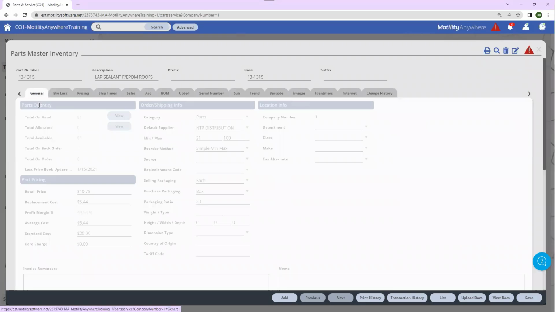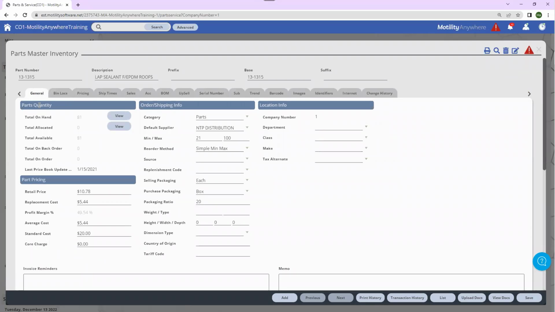So bear in mind that the MotilityAnywhere system is a newer platform. Sometimes the buttons have moved around a little bit, but in general, it is based on the same thing as the Infinity program. So all that same information you can find on the individual tabs that they were in Infinity.